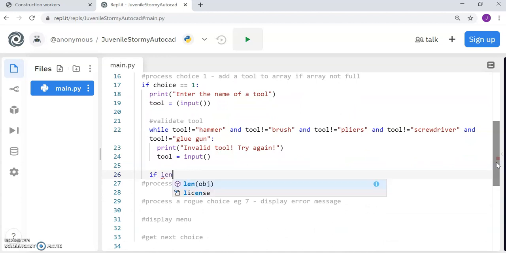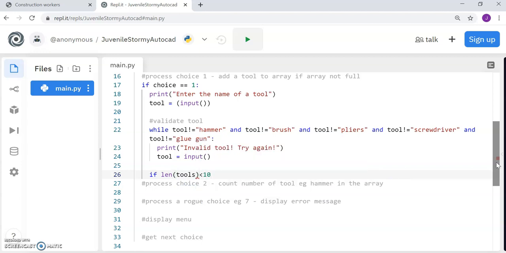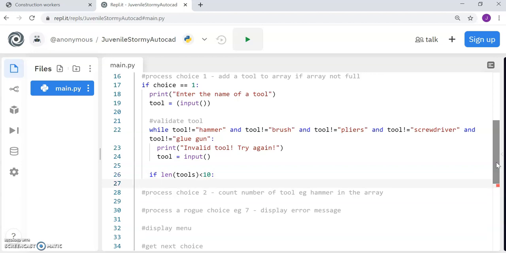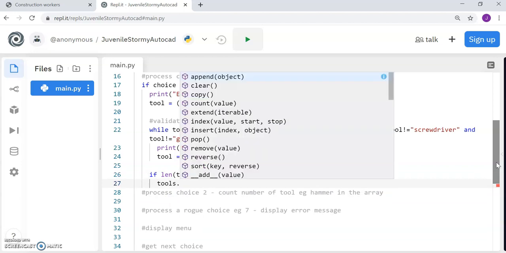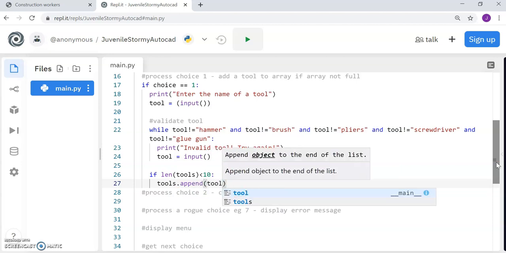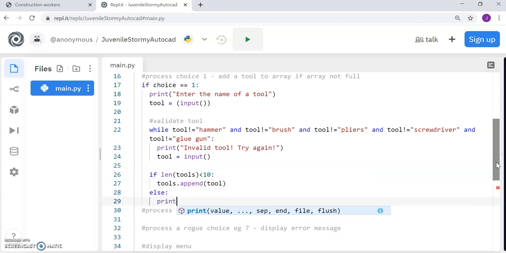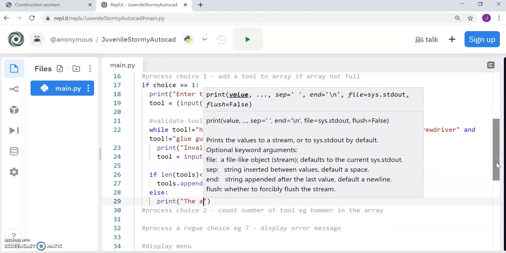If len tools is less than 10, because we can only allow 10 tools to be in the array, we can add it. Tools.append tool. And let's just put in a little else statement here. Else, we're just going to print out the array is full.